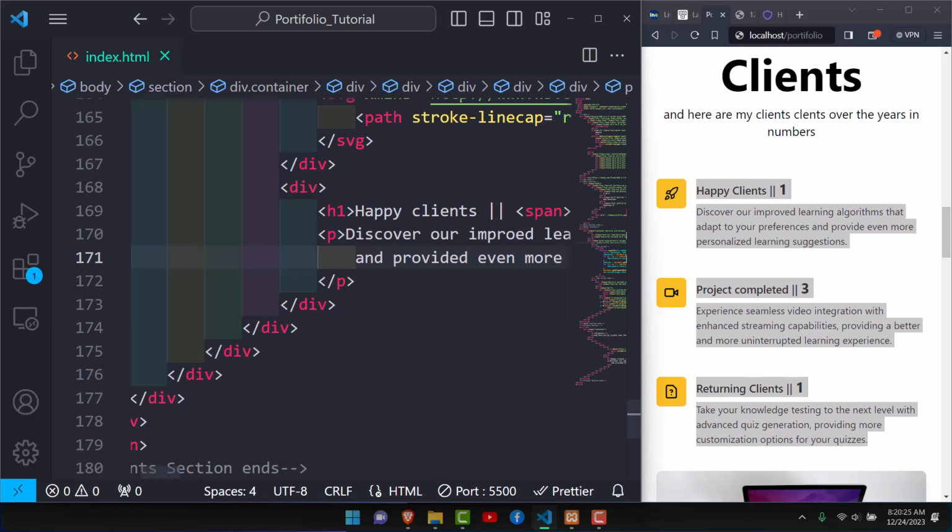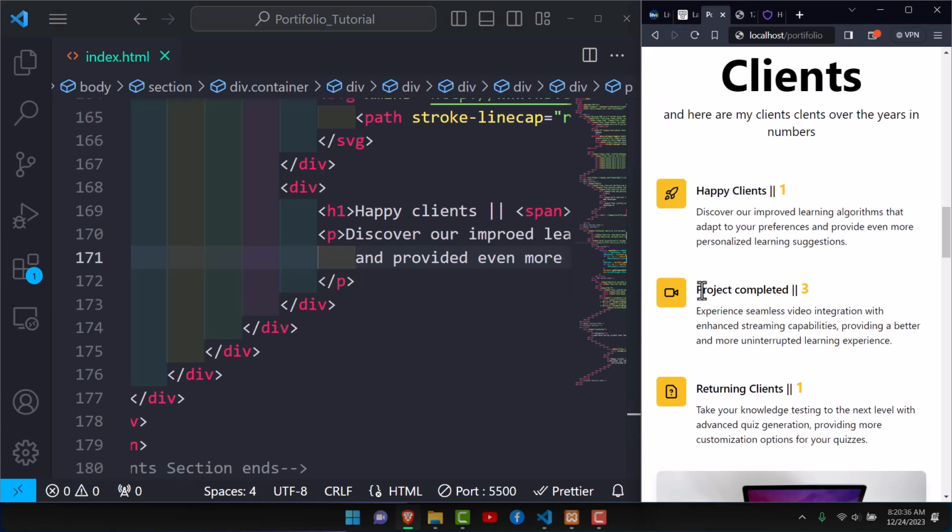And so now we are going to have that being repeated for the other information that we need. So for example, we need the projects completed and the returning clients rather. So we're just going to duplicate that specific container.